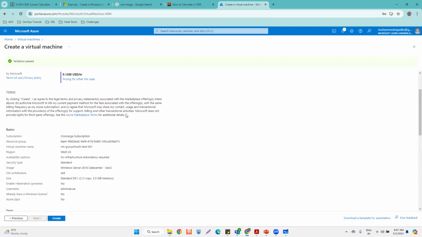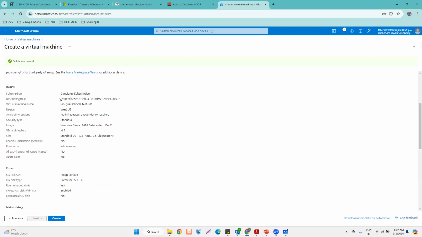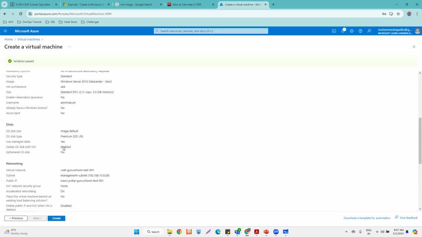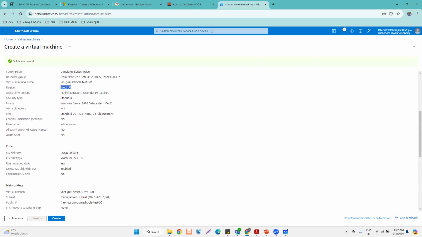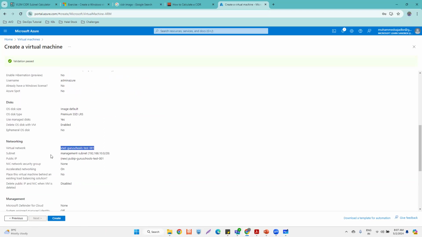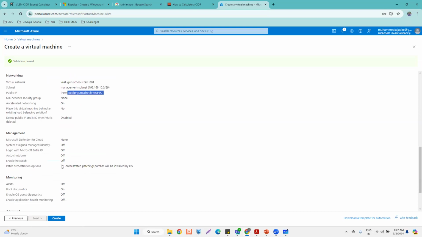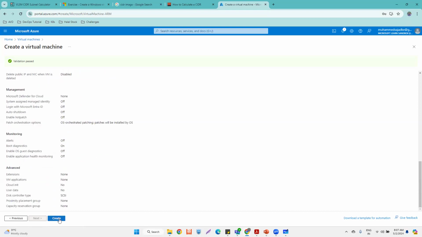So you can just verify the things: VM name, location, then Windows Server 2016. The VNet is the management VNet. We are creating one public IP as well. That's it, right? So we can create. Let me create it.